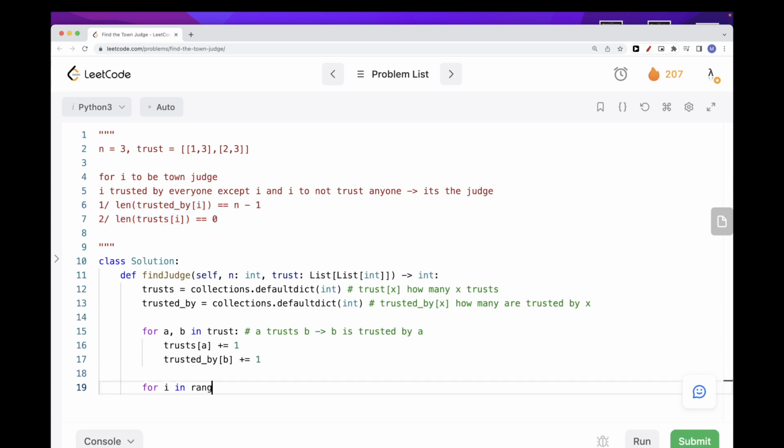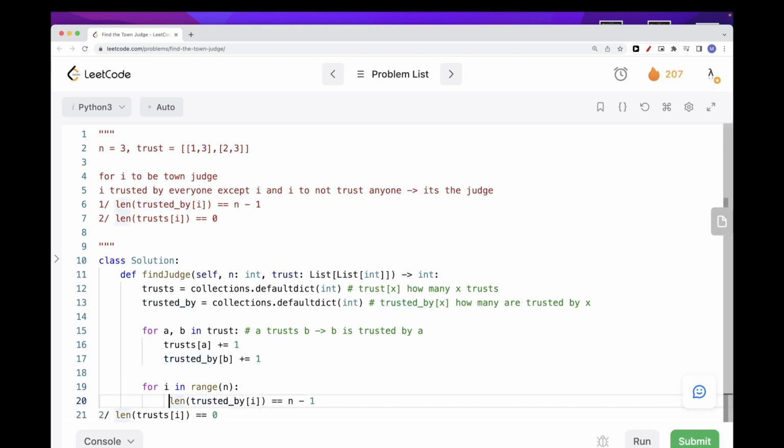So in range of n, and of course n is this one here, we want to just check, basically we changed it from length to count, so now we just need to check this, right? So if trusted by I is equal to n minus 1, so basically those that trust I are equal to n minus 1.